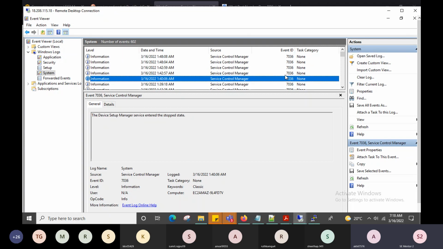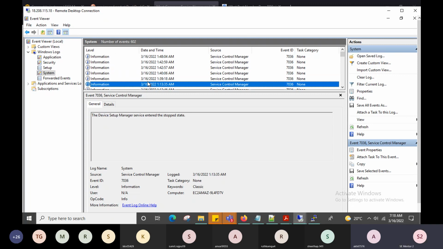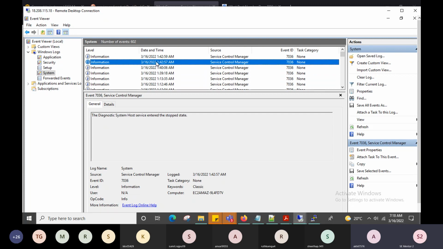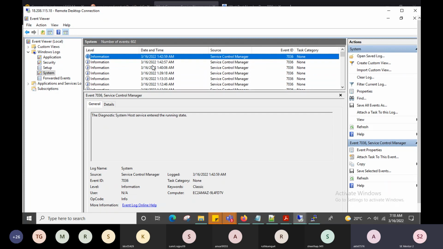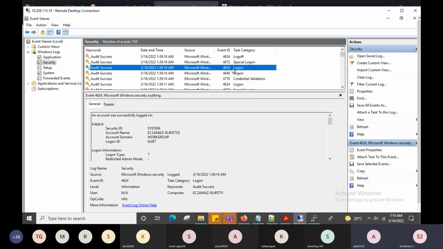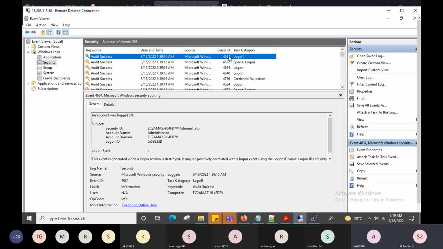So if you see here, all of this has something to do with the device setup manager service diagnostic system. Let's not worry about that. If you talk about audit success, which talks about logon, all your logon activities are tagged as 4624, and all your logoff activities are tagged as 4634.